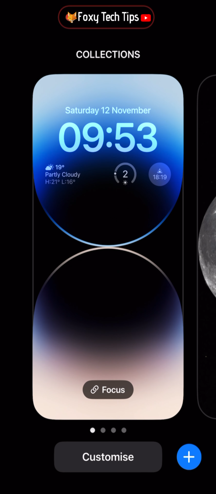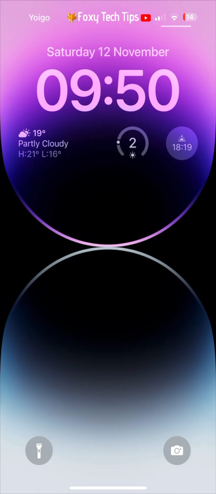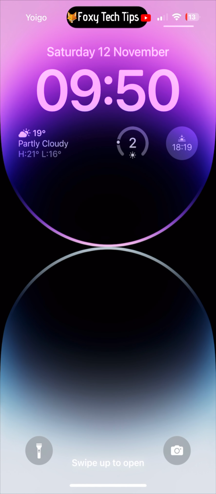Start on the lock screen of your iPhone. Unlock it with your Face ID, but don't leave the lock screen. Once it's unlocked, hold your finger down on the screen until it vibrates and opens the lock screen customization screen. You can choose to customize this current lock screen, or you can create a new one.